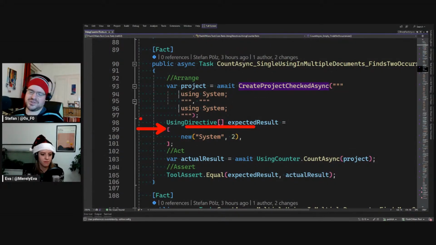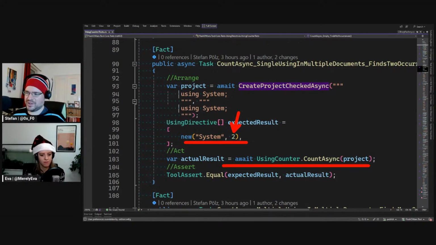collection initializer feature, we expect that we find one system directive. Well, we find actually two system directive usings. And then we run our code, and we assert that indeed we found those two usings.